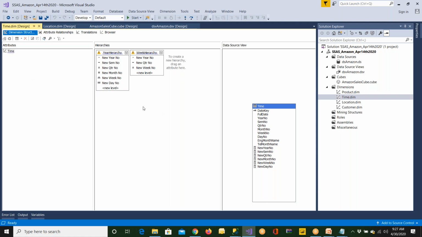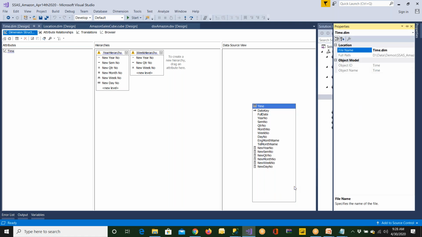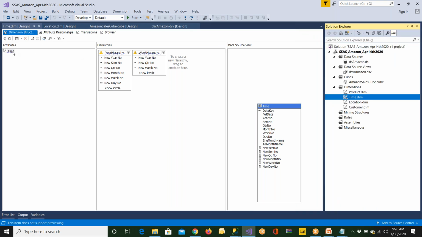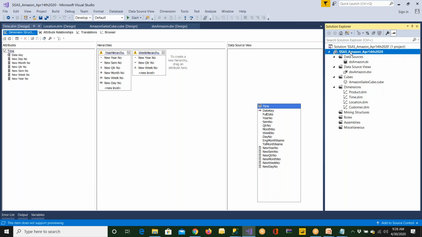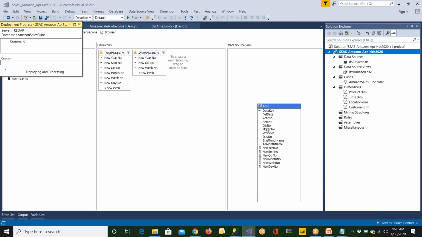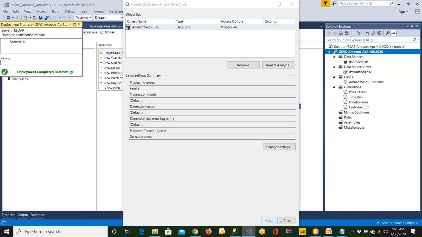Okay. So you have to go here and say properties, not here, right? You need to go here, say properties, and in the basic level, you must tell that it is a time. So this is what you should change. Save. Now, whenever you change something, you must process the cube. Okay. Click on run.